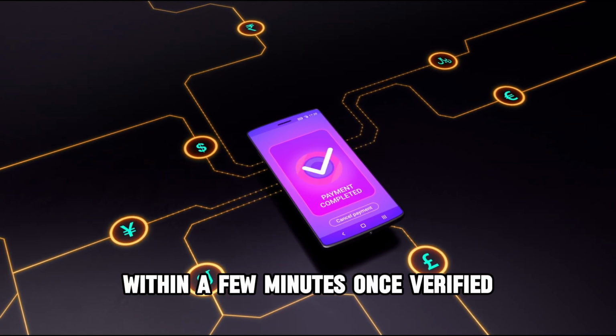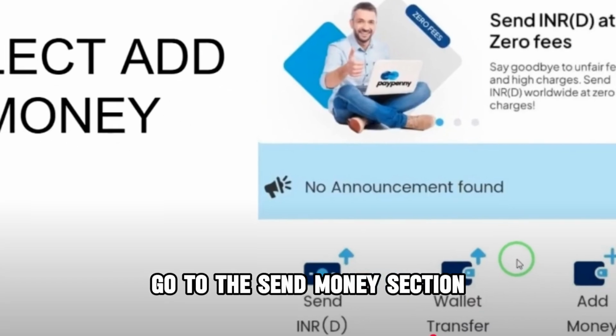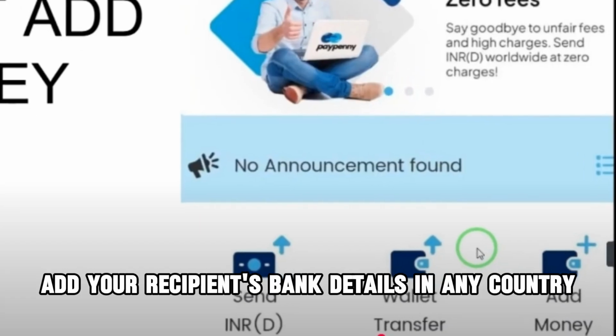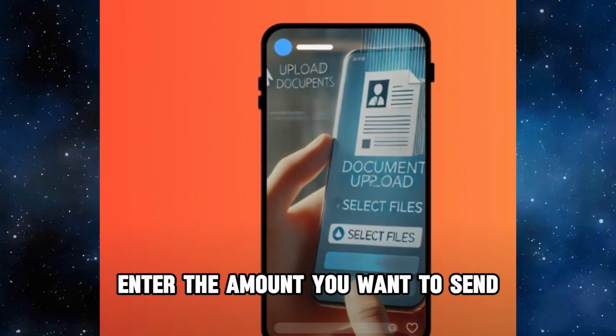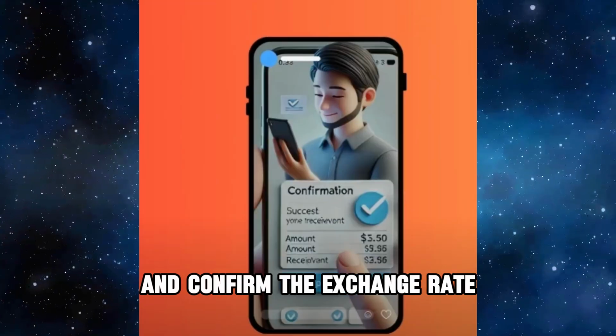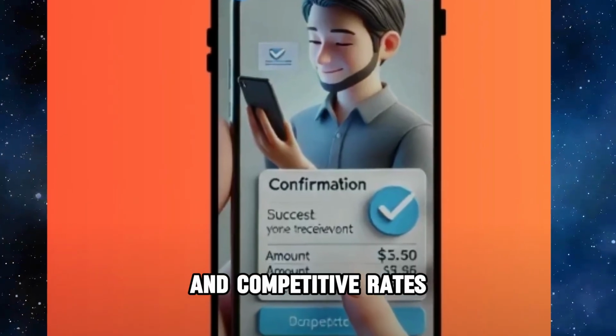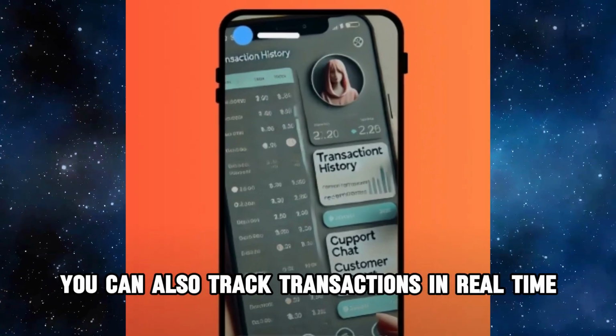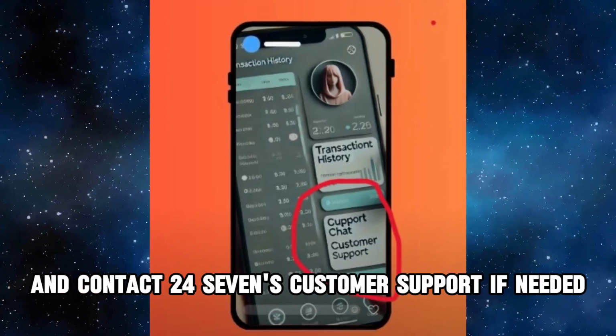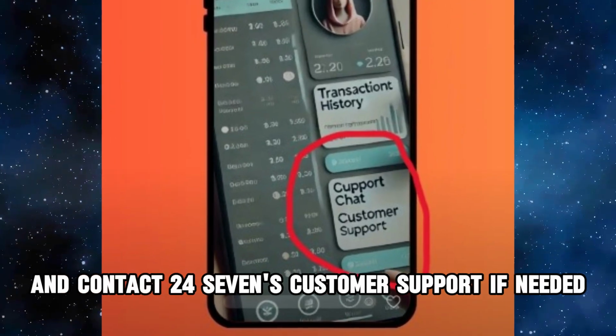Once verified, go to the Send Money section. Add your recipient's bank details in any country. Enter the amount you want to send, and confirm the exchange rate. Paypenny offers zero transfer fees and competitive rates. You can also track transactions in real time and contact 24/7 customer support if needed.